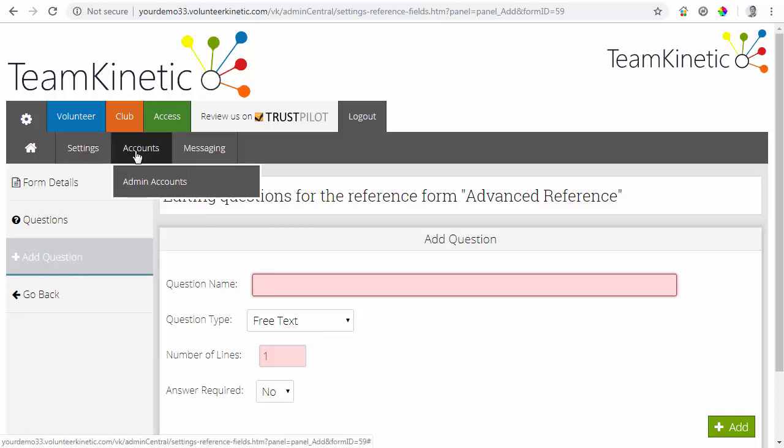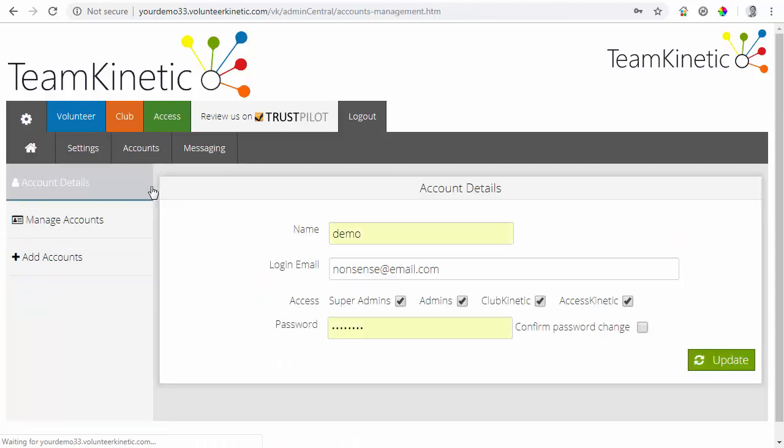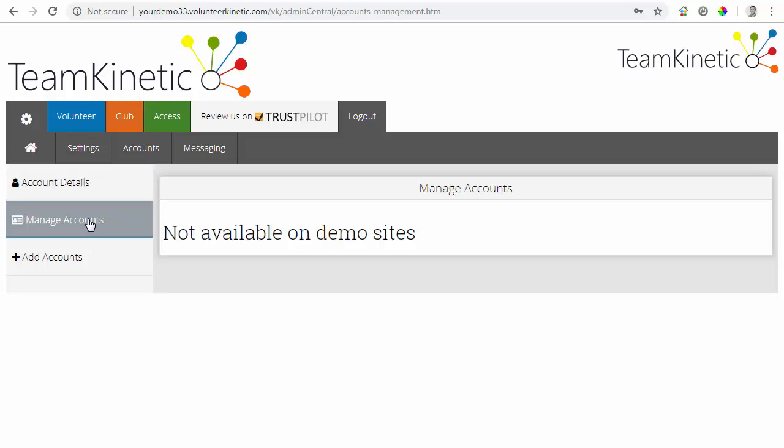So that's all the setting options done. The next one is accounts. Under admin accounts, you can see your admin details here. You go to manage accounts here. We can't do it here because it's a demo site, but it will show you all the admins and super admins that have been set up on the system. And you can obviously add accounts by clicking on that plus button there.